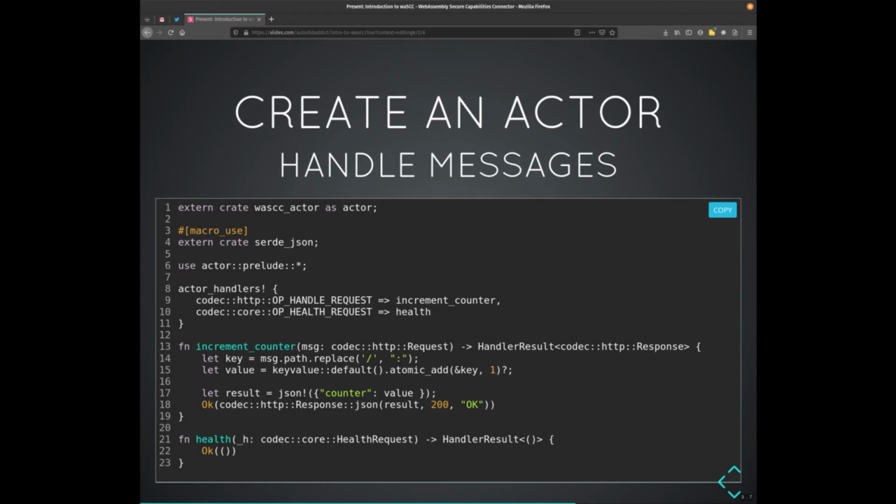And now we'll take a look at what an actor looks like. This is using the Rust SDK, and in just a small amount of code, you should be able to tell, even if you can't really read Rust, that what we're doing is handling two different messages. We're handling a health request, and we're handling an HTTP request. And a pattern that is pretty common as part of the actor model in general is the idea of being reactive. These actors can't do anything on their own. They cannot initiate their own actions. They can only react to things. And so the actor that I've got on the screen here is reacting to an HTTP request. And in response to that request, it will increment a value stored in a key value store and then return the new value of that in a JSON payload.